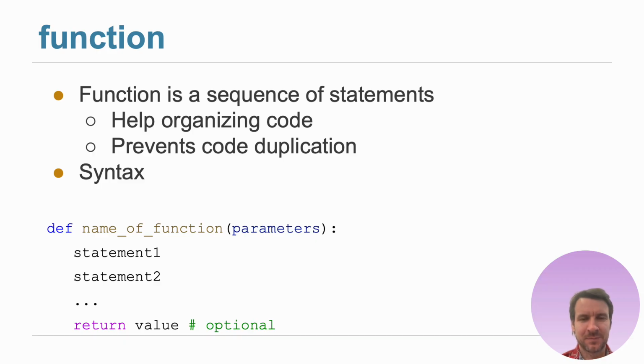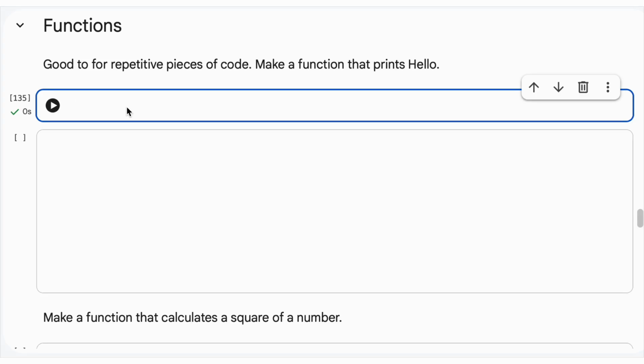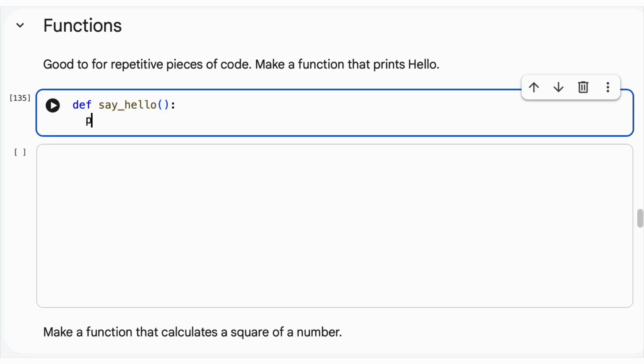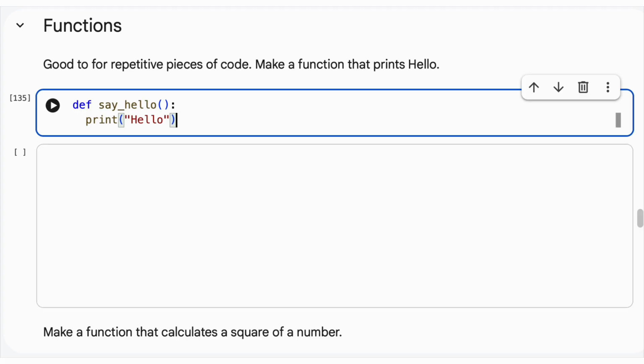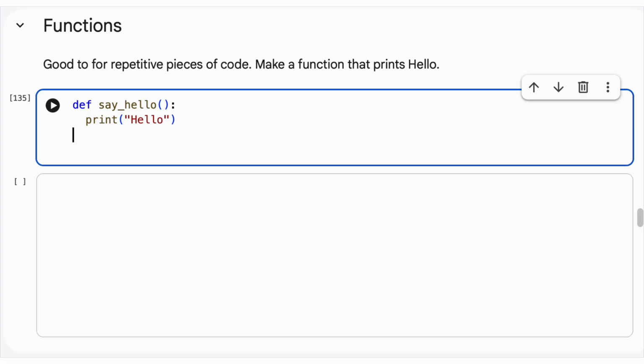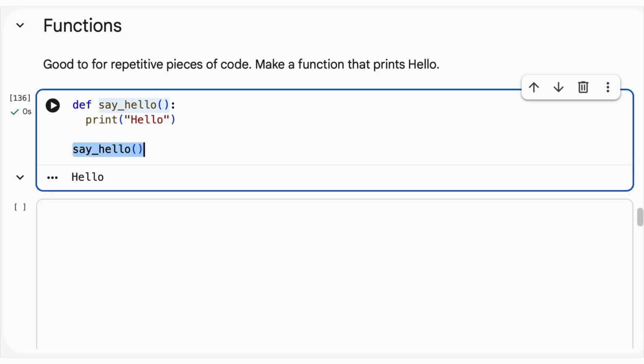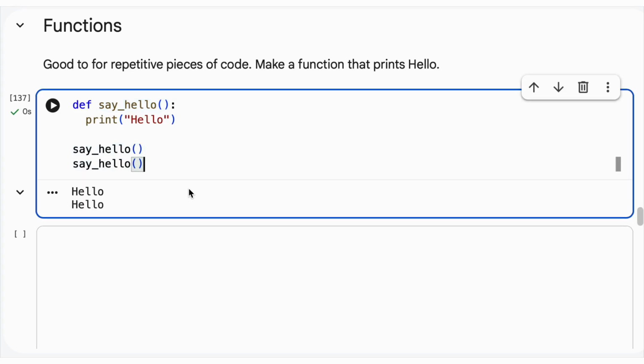Example of a function, all it does is it will say hello. Here is a def and let's call the function say hello and print hello. Now I can call say hello and it will print hello, and I can call the function several times and it will be saying hello hello.